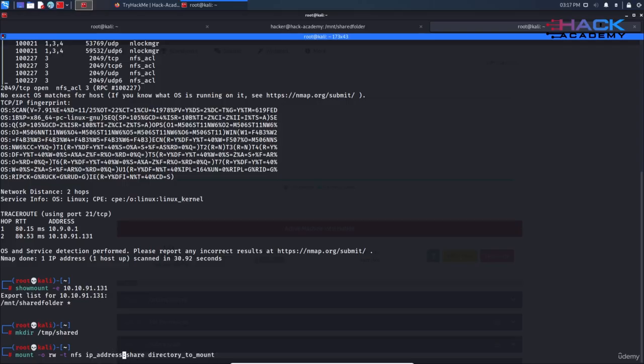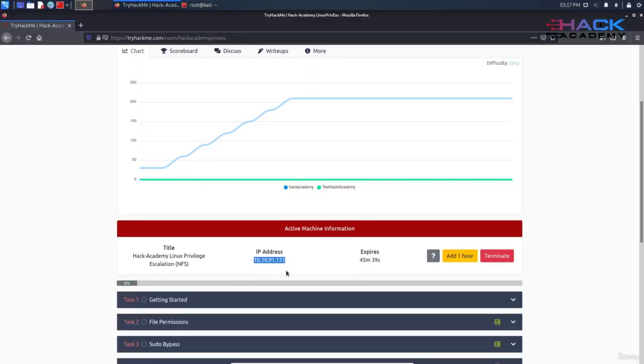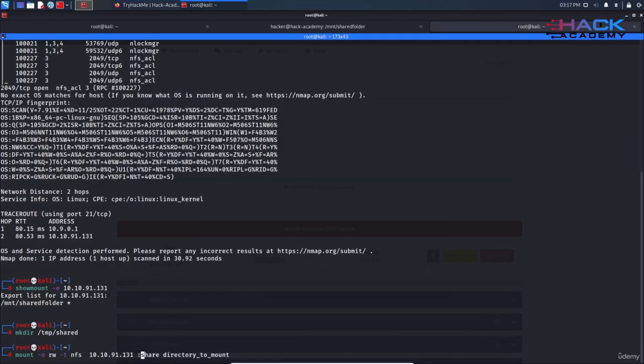So over here I will change this and copy the IP address of my target machine again and paste it right here. I'm going to say that the share is located under the mnt share folder, and the directory that I want to mount is tmp share. So let's hit enter on that.